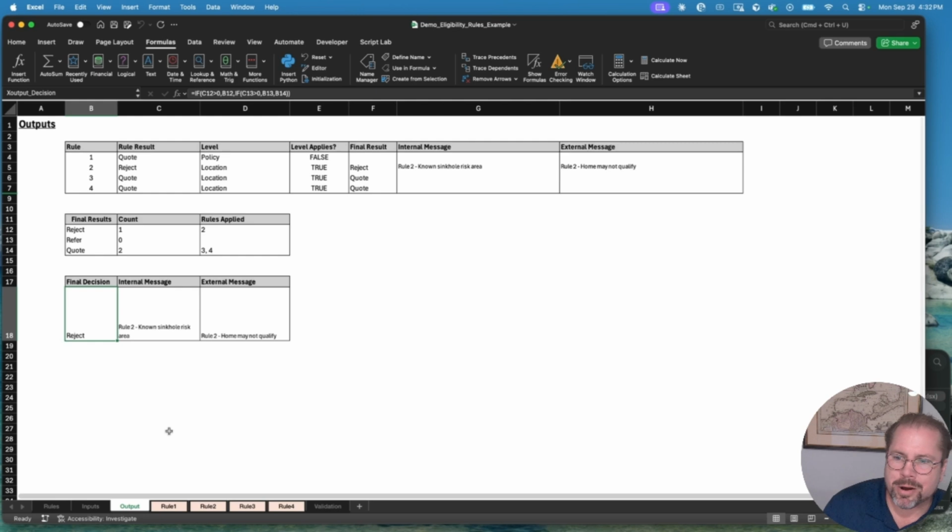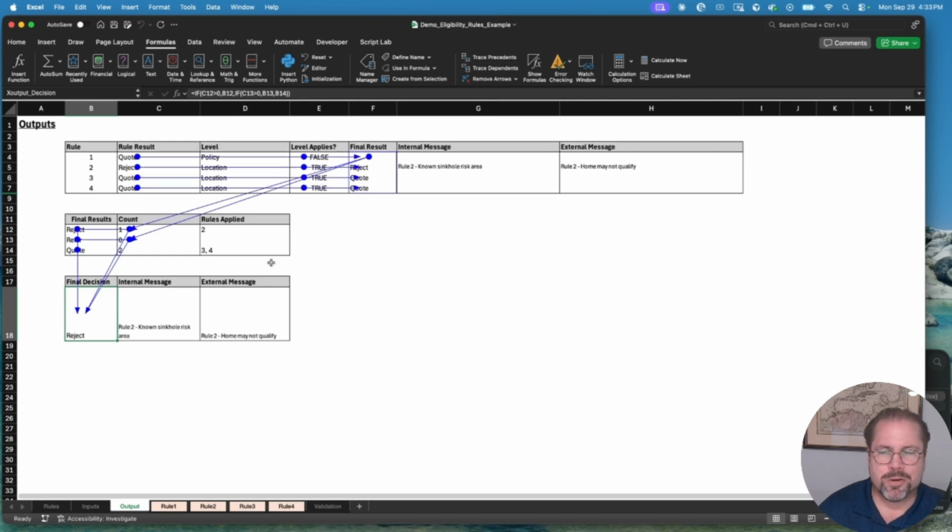Going back to our output tab here, let me just work our way backwards and show you how this model works. Right here in cell B18, we see our X output decision. This is the ultimate decision on whether or not this risk can proceed. Let's just trace precedence here. We see that on the output tab, none of the work is getting done. This is just a register, if you will, of all the other rules and their outputs that are coming back from other parts of the workbook. So it's a nice way to visualize what's going on.